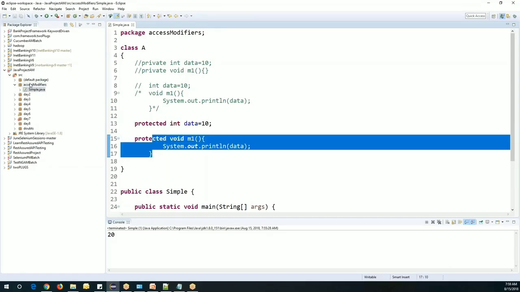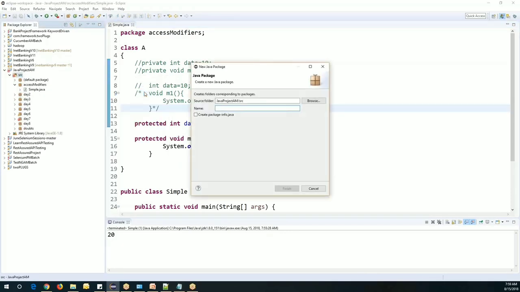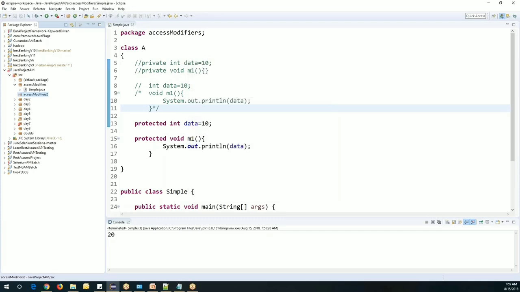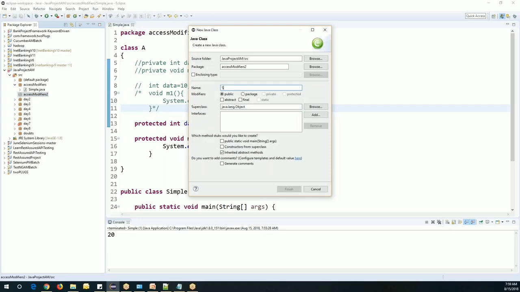Now I will create one more package. This package is access modifiers, right? I will create one more package and I will name it access modifiers 2. This is another package. Now in this package I will create an actual class. I'll just create a sample.